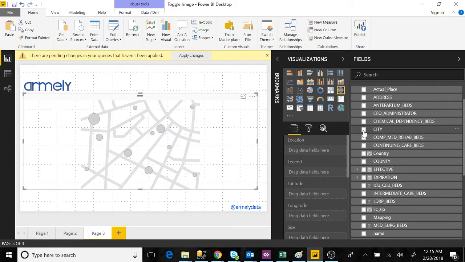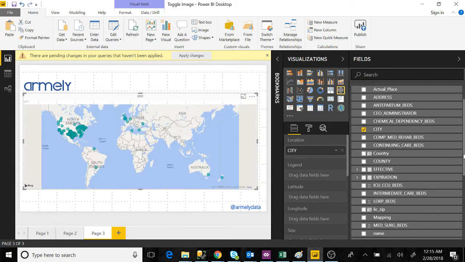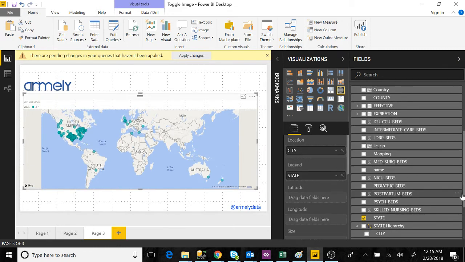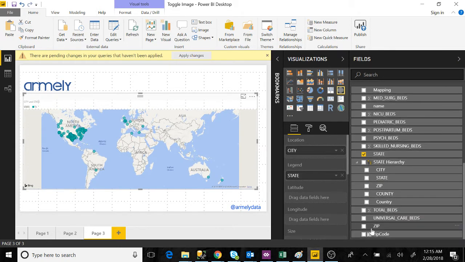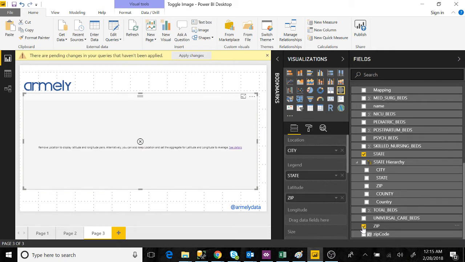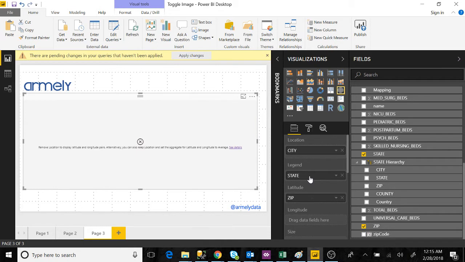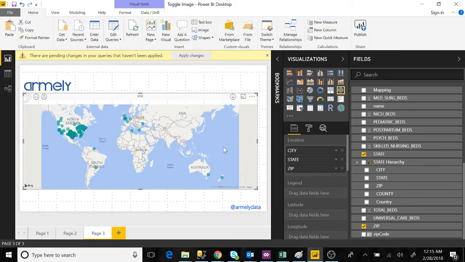So if I throw in my city here, and then my state, and I have zip code further down here. You will notice that Power BI added it as latitude, so I actually do need to move those things into location. You will notice that Power BI is actually putting all that stuff in different locations.